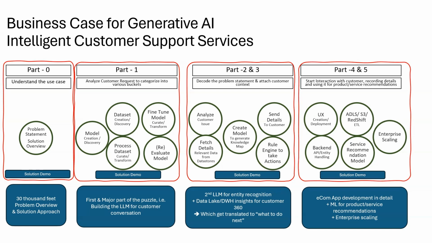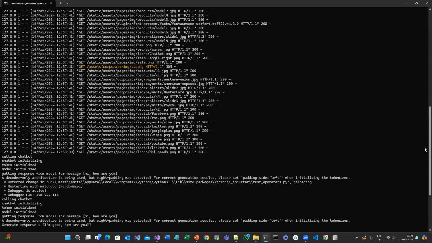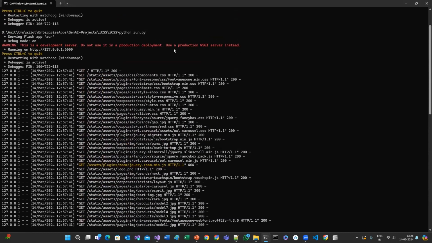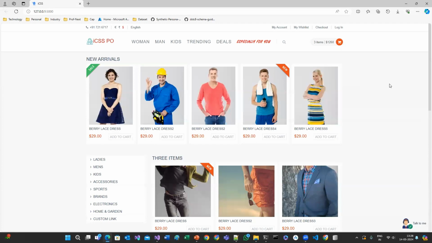Now, for each part of your journey, what I've done is I've created a simple Python application using an e-commerce web template, and I've already run this application using my script. I will just go ahead and open the browser for it. As you can see, this is a very simple application. It has an e-commerce layout. Now I have added an icon for talk to me. That is the intelligent service.